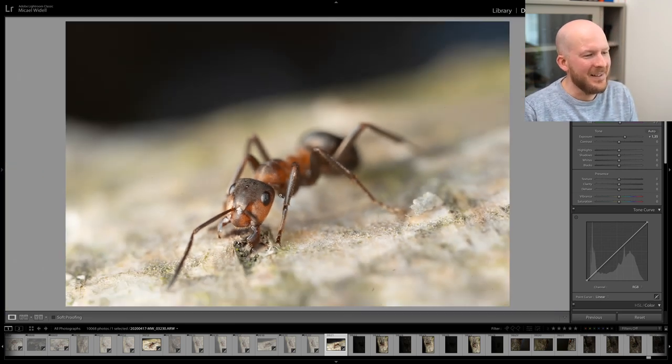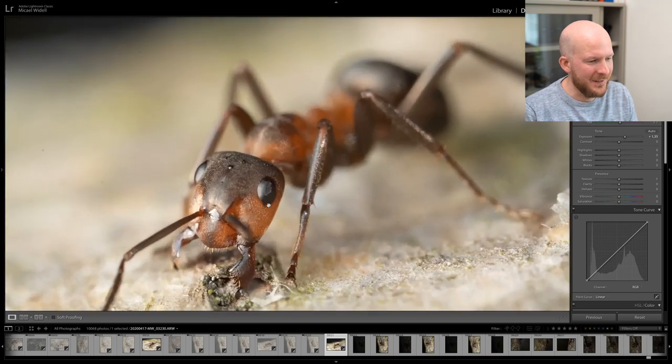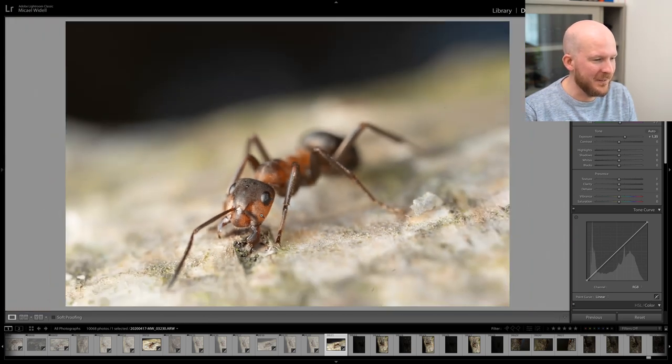I think this picture was quite nice, I like it. Only problem is that the antenna, it looks like it is broken, but I think it's just out of focus. But I don't like pictures of ants where the antenna is broken.